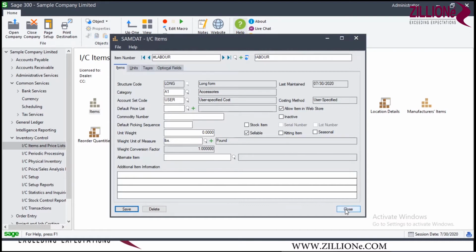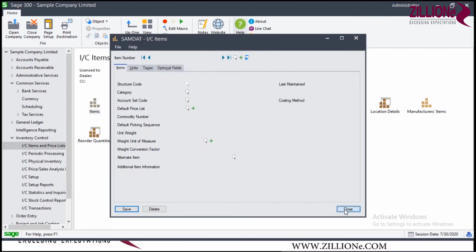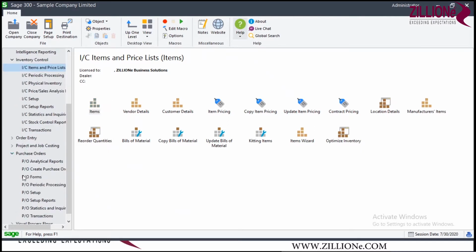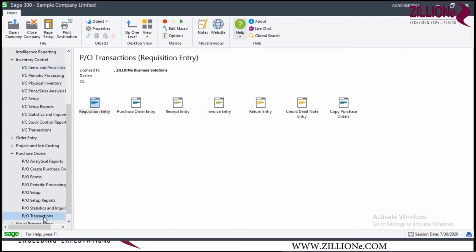Then let's go for the purchasing. How can we purchase these non-stock items? In the Sage Navigator, there is a module called Purchase Orders. Inside the Purchase Orders, there is a submodule called Purchase Order Transactions. In this Purchase Order Transactions submodule, we enter whatever transactions relate to these purchases. We have requisition entry, purchase order entry, GRN entry, and invoice entry. In case you want to reverse these, we have the return entry for GRNs, and to cancel the invoices, we have the credit note entry option.